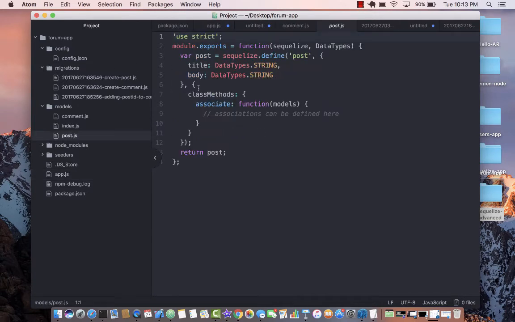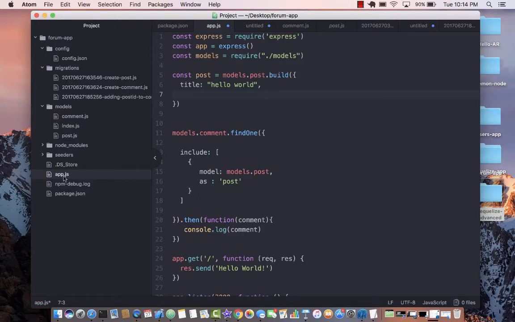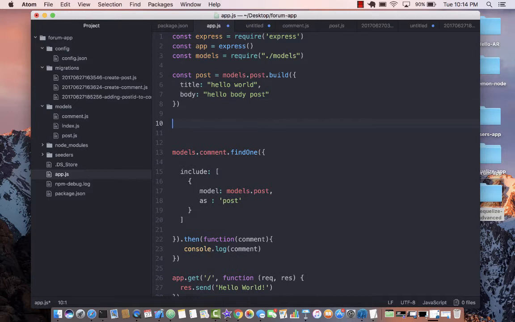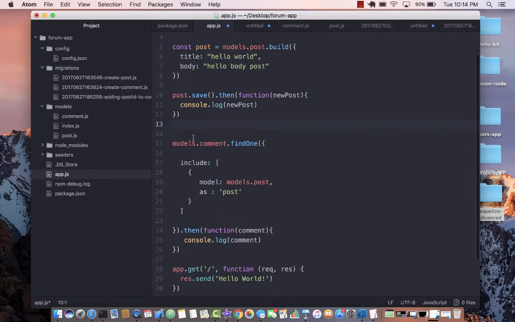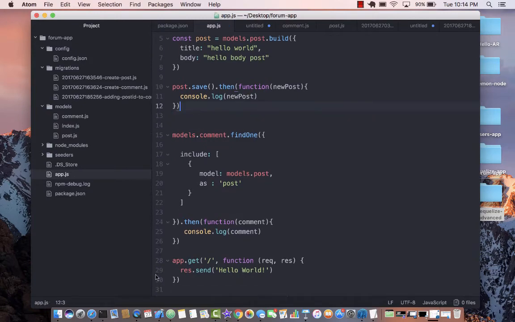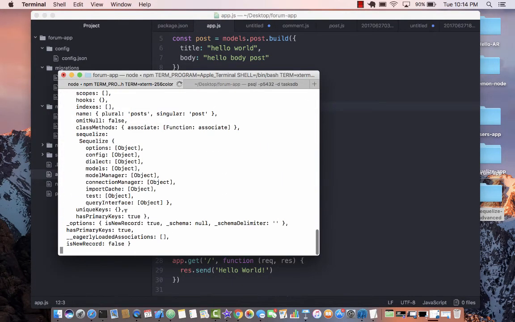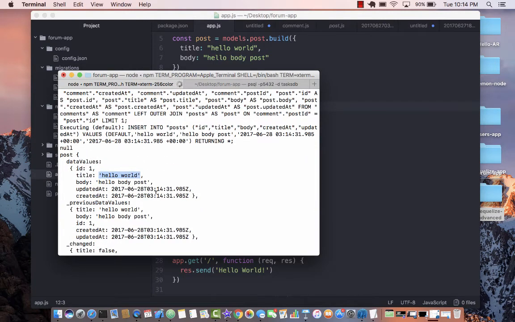What are the things that we can provide for the post? Body. All right, let's say the body is hello body post, whatever. So this is our post object. Now we can say post.save then function. If you want to do anything over here, new post, we can simply console.log new post. Let me go ahead and save it. It's going to run it, and you can see that it definitely saved the post.